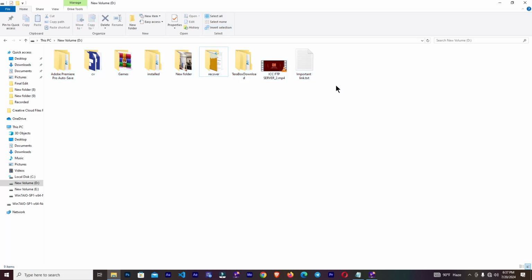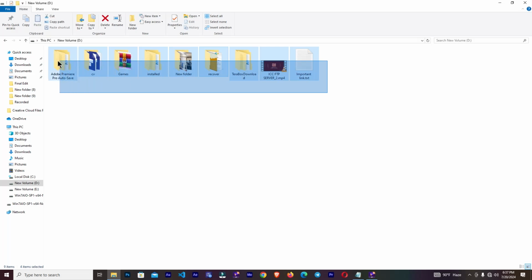With the mouse, you can also select your files. Right click on your mouse, hold it and drag like this. You can easily select your files and folders.